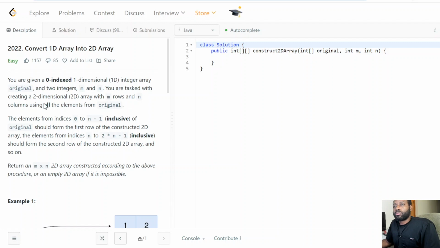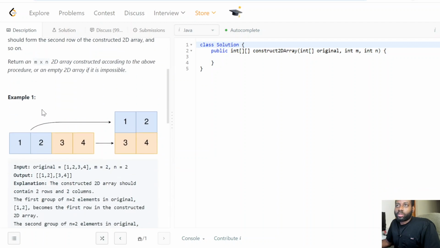What they're saying is we're just going to be given a one-dimensional array, a simple array that we're used to, and then we need to return a two-dimensional array. The dimensions of that would be m by n, so there should be m rows and n columns. So that's kind of what we need to do here. Let's quickly get into it.